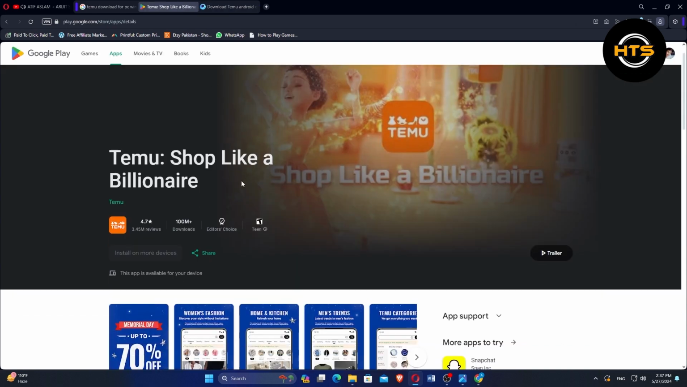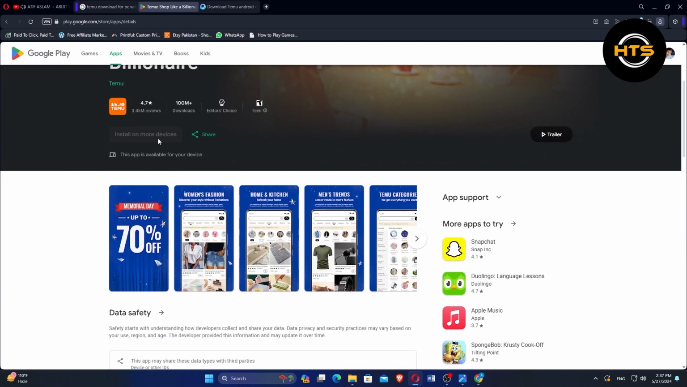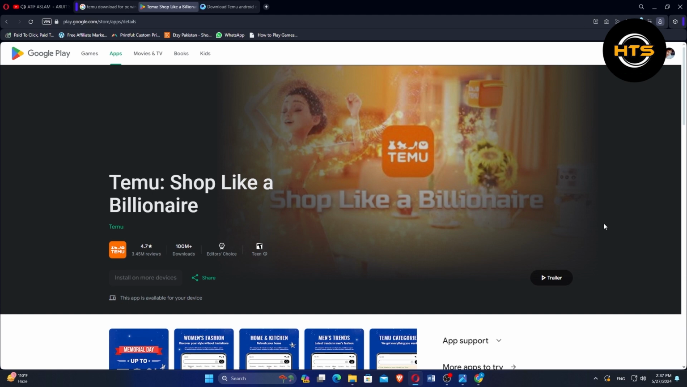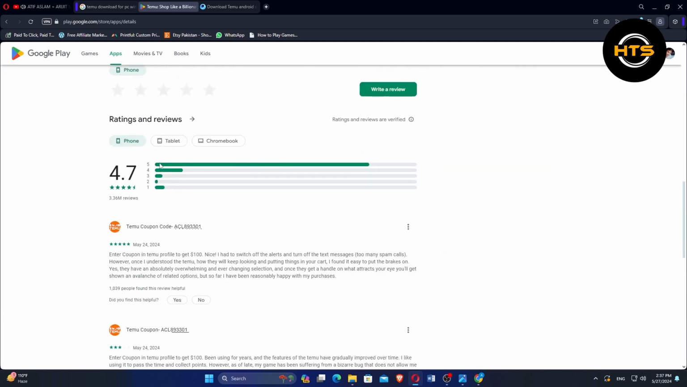Once the download is complete, you can install the Temu app. Make sure to check that the app is compatible with your device before proceeding. While on the Google Play Store page, you can also check out the reviews of the Temu app to get an idea of its performance and user satisfaction.